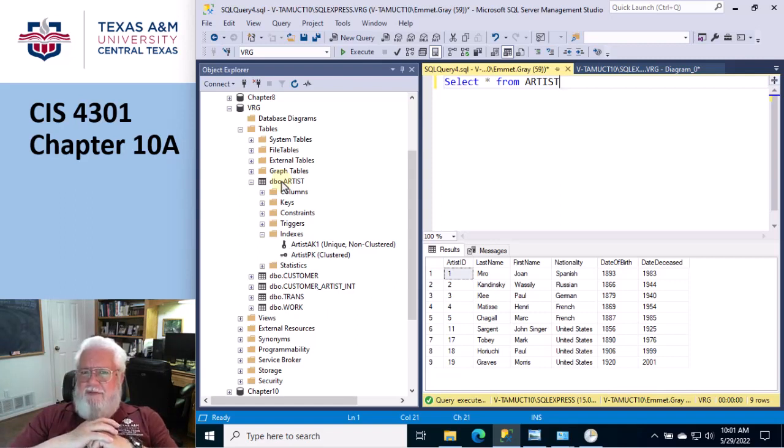Could be that the indexes are actually larger than the data. That's actually fairly common because lots of tables have indexes. Okay, so next thing we're going to talk about is viewing the locks and activities.